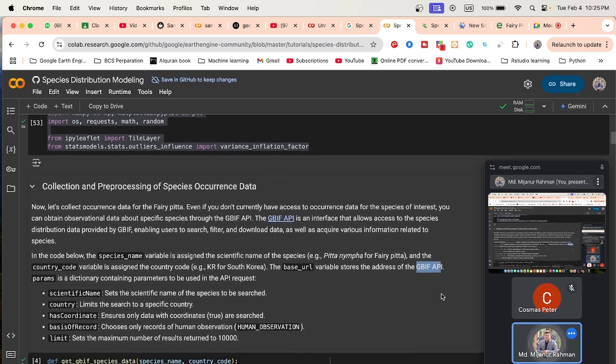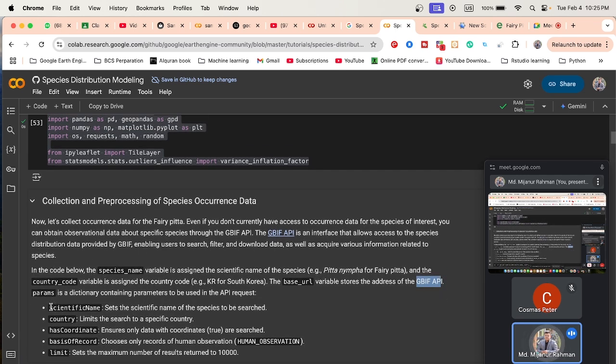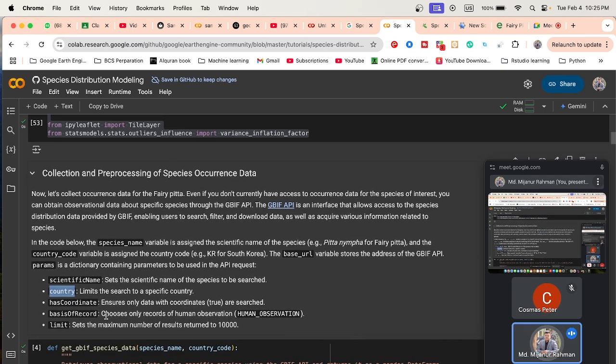So at this time, we need these parameters. Here you can see the scientific name, basically your species' scientific name. We need the country code to limit the search to a specific country. Then we need hasCoordinate, basically to ensure that only data with truly available coordinates is returned. Then basis of record: choose only human observation records, and limit.